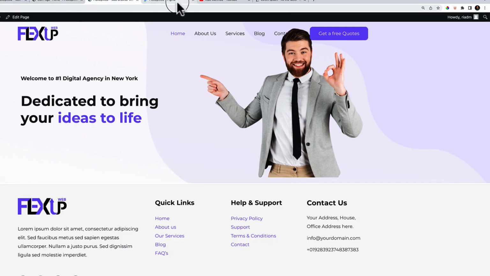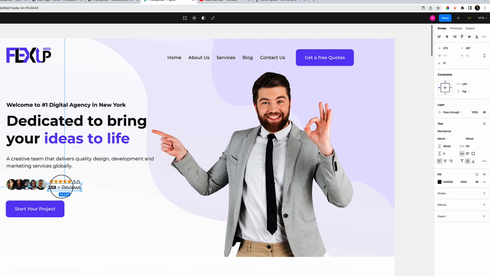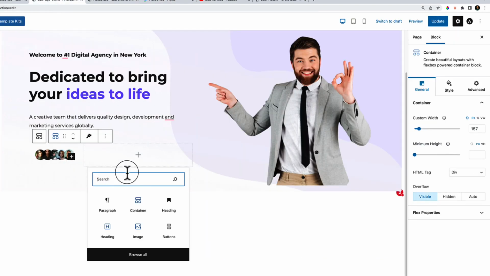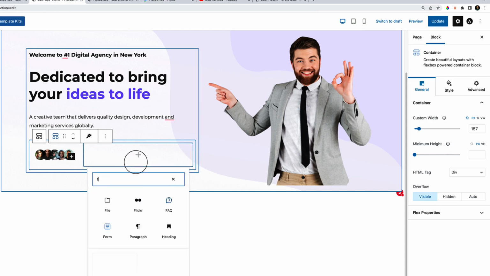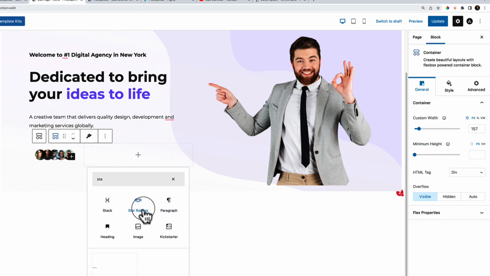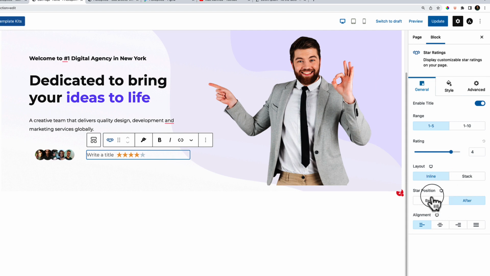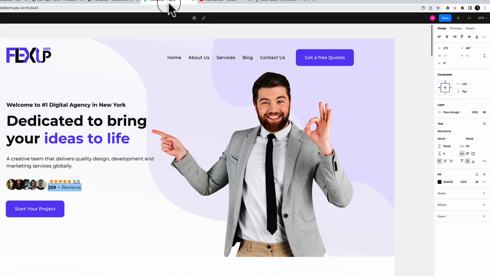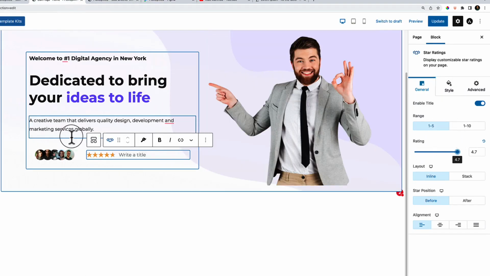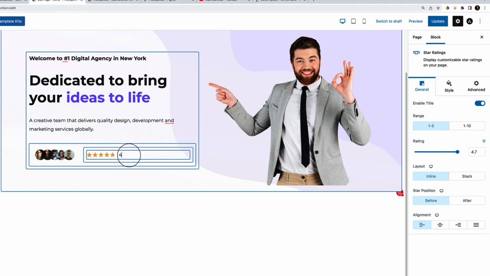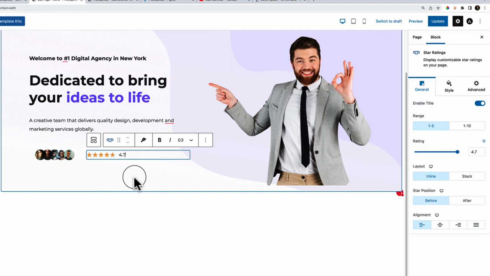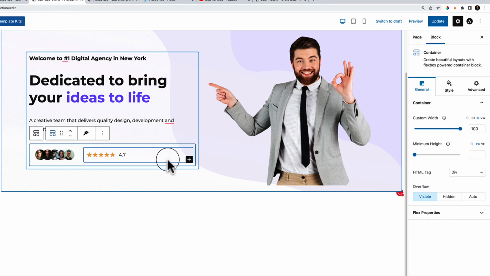Now if I go to my design again, there's a review and a heading text here. So let's take a review here. Star, you can search here star. Here is star rating from Spectra. You can select the write a review text before or after. You can change it. You can change the number of reviews. If I take a look at our design, it's currently 5.0. I would say 4.7 would be perfect. 4.7. So this is a real review, I would say.